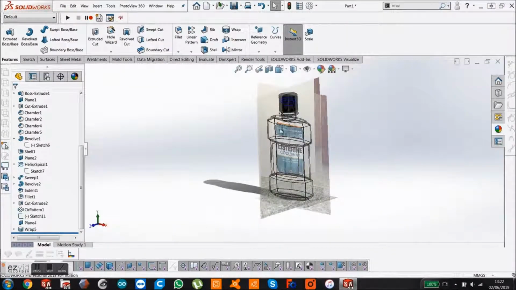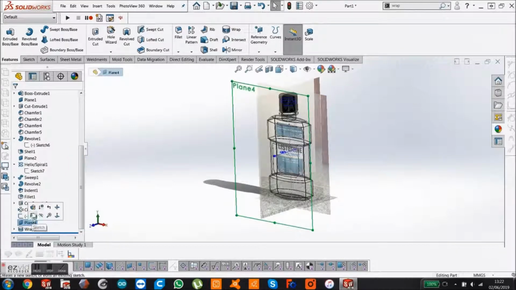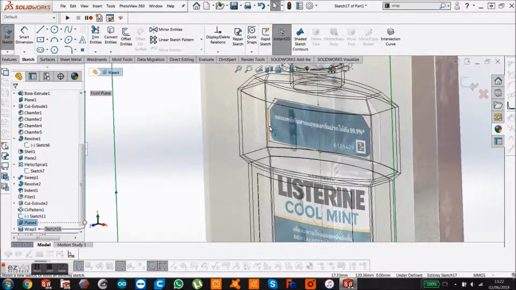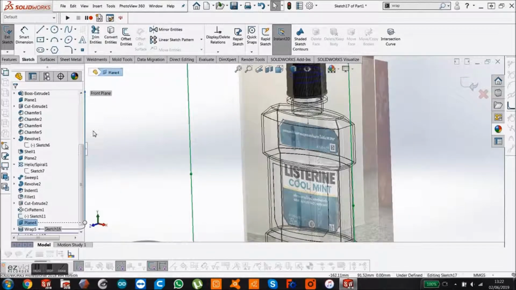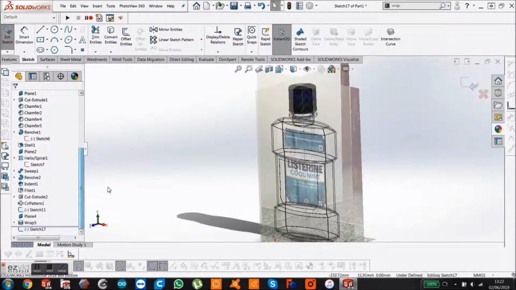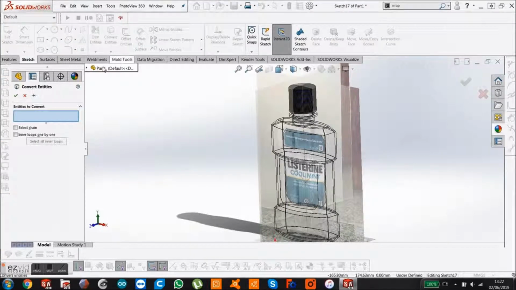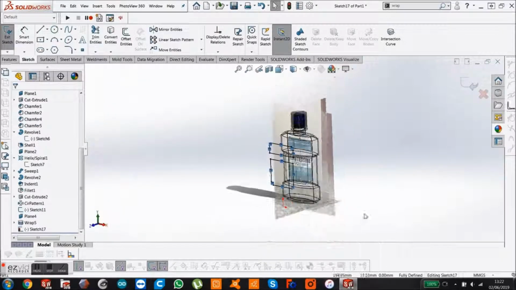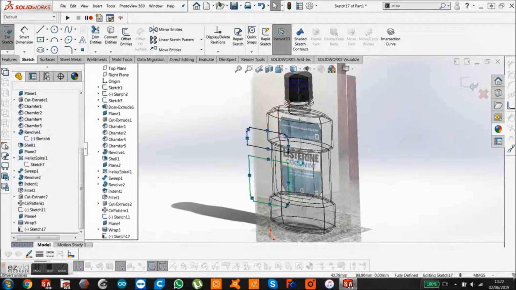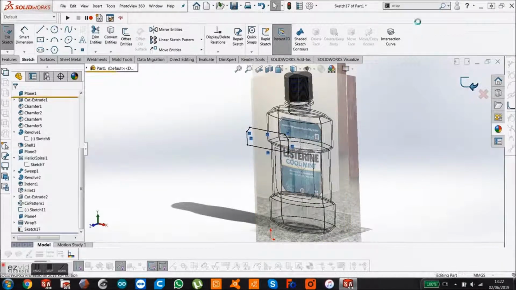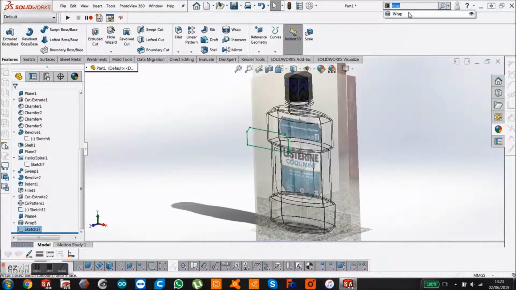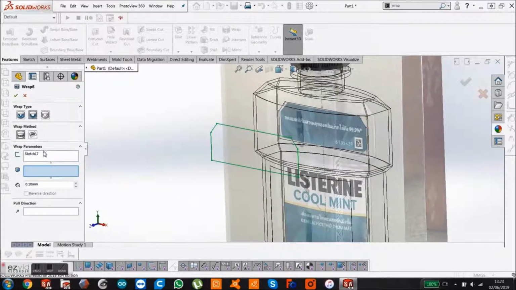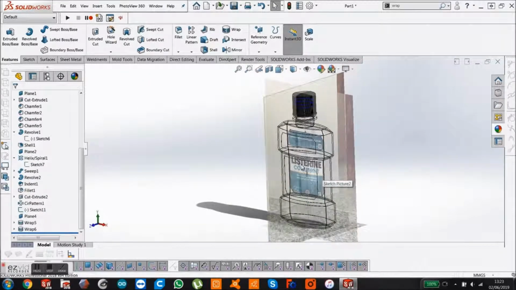And then I'm going to do the same again for this sketch. So I get my convert and come down to that same sketch again. This time I delete the bottom half lines and come out of the sketch, back up to wrap. Okay, wrap. It's automatically got it selected. That sketch, and then on this face, and we say OK, and then we just got to put the Listerine Cool Mint text on there.